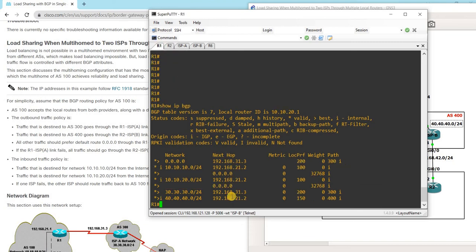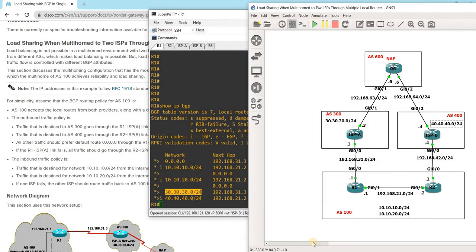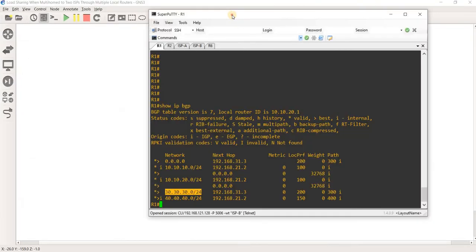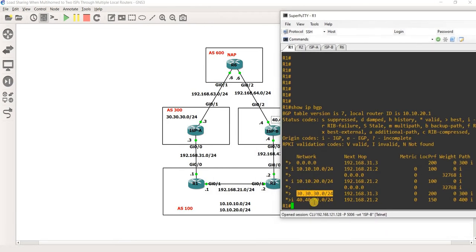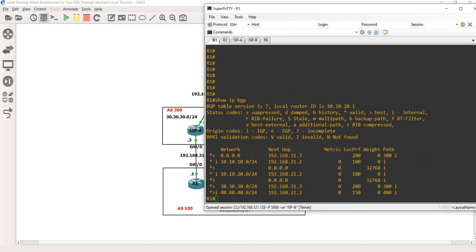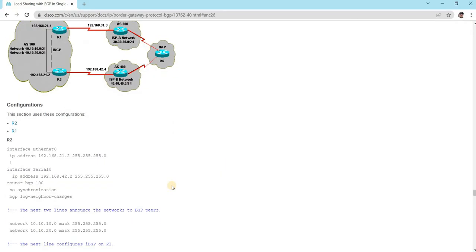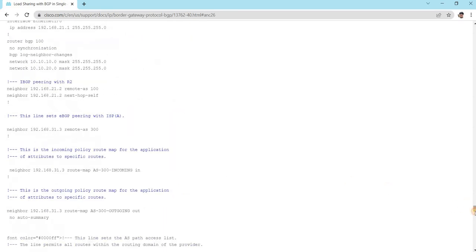But going back here, this is actually correct. I'm on R1, and to get to this route I'm using this link or this next hop, ISPA. And to get to this route, I'm using this link. So that's why my next step is R2, because they have a scenario here that we can try.